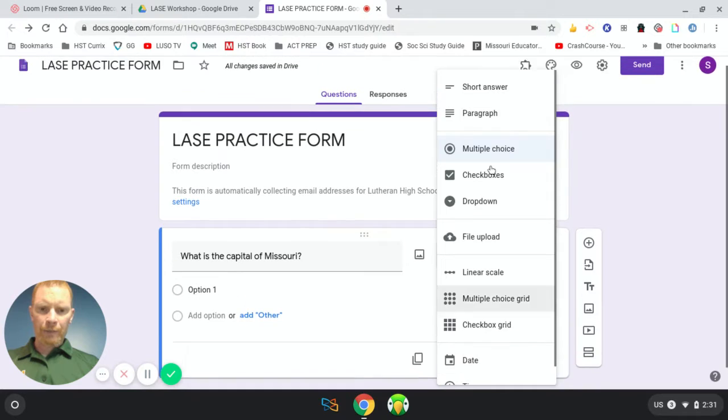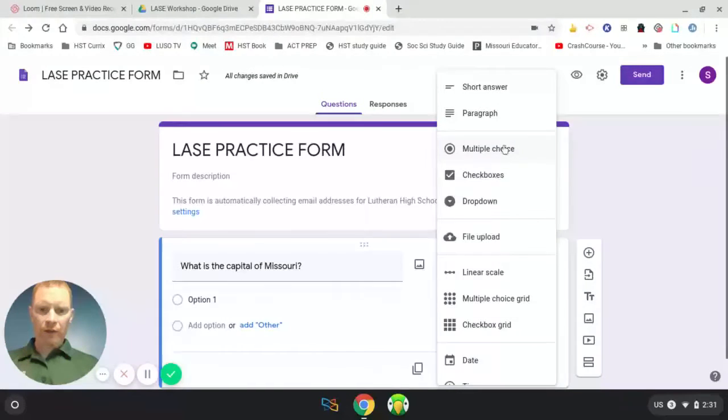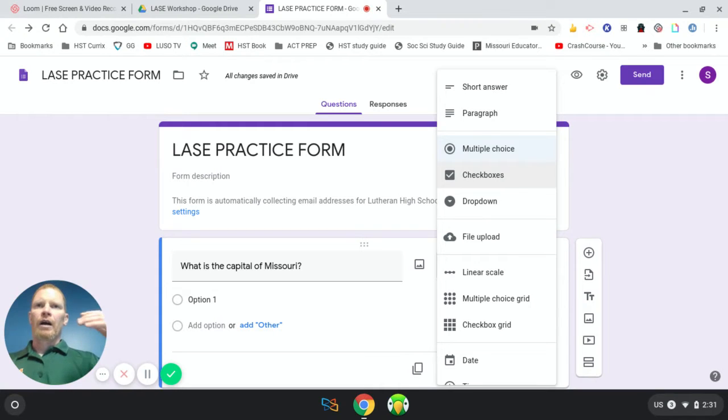You get all your options. So you can do a short answer, a paragraph, multiple choice, checkboxes. Checkboxes would be where they can check more than one option. Drop-down menu, you've probably seen a drop-down menu. Which of these? And you click on it. So linear scale, multiple choice grid, all of those you kind of just got to get in and play with. I'm not going to take the time to show every single one. The most popular ones are these up here, to be honest.